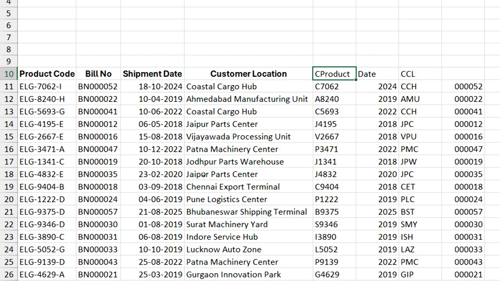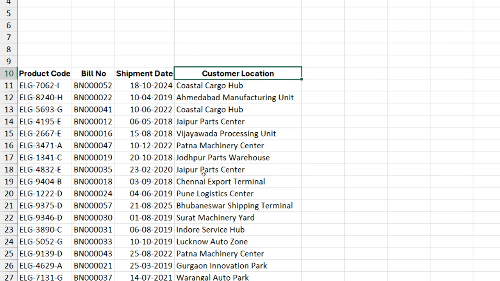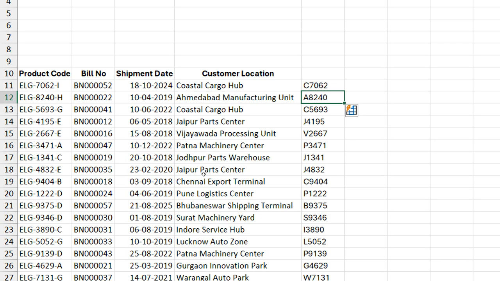Let me try this. First one is product code. C7062 is my product code. Then Control E. Perfect. I gave one example and Control E, and it's working perfectly. Next one, shipment date. Shipment date is 2024. I want 2019, 2020. Let me try with one example. If one example is not working out, give two examples. I'm trying with one example. It's working out.